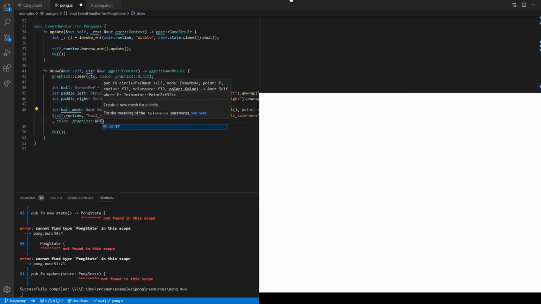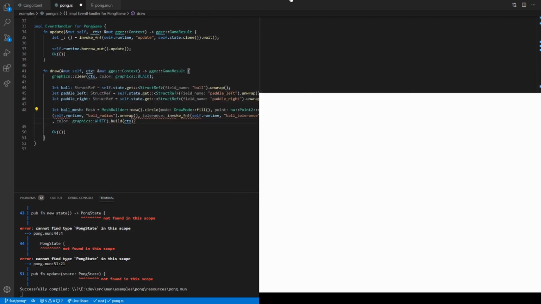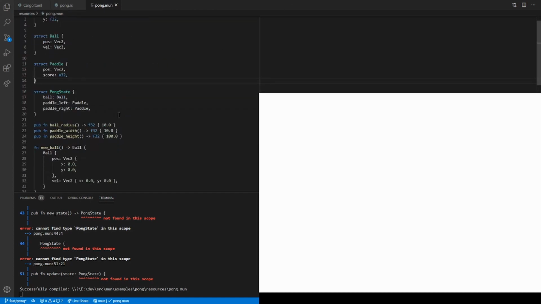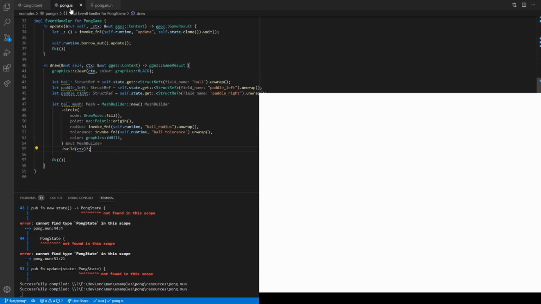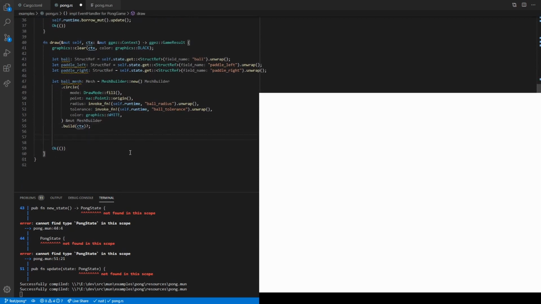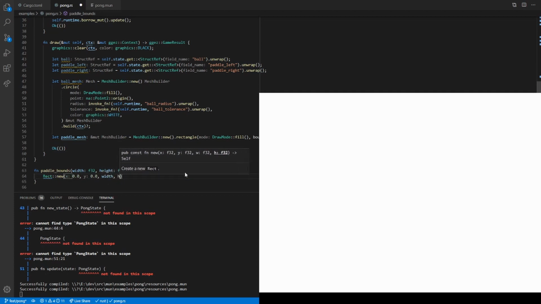GGEZ, when drawing a circle mesh, requires a tolerance, and I'm not really sure what value is going to be useful, so let's just add that to the Mun library API such that we can experiment with that once we're hot reloading and tweak it on the go. The rectangle mesh creation is based on a rectangle bound, which we can easily obtain by marshalling the paddle width and paddle height from the Mun library.